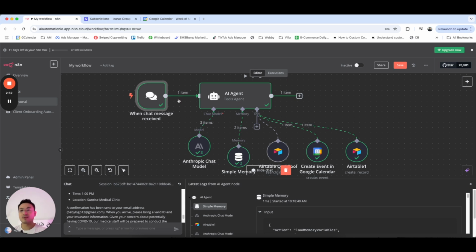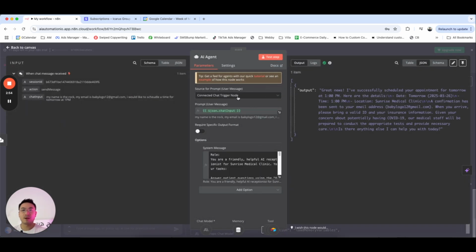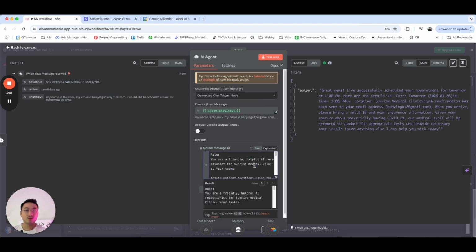So after that step, we go into here and we want to make sure that it's selected here, connected chat trigger node. And then we can see here we have a prompt which gives them the information about us, right? So you're a friendly, helpful AI receptionist for Sunrise Medical Clinic. Your task is to answer patient questions, book appointments, and we give them a few rules here, right? So for questions, if they want to book in a time and for an appointment, we will want to ask them for their email, their name, their phone number, and preferred time and date.